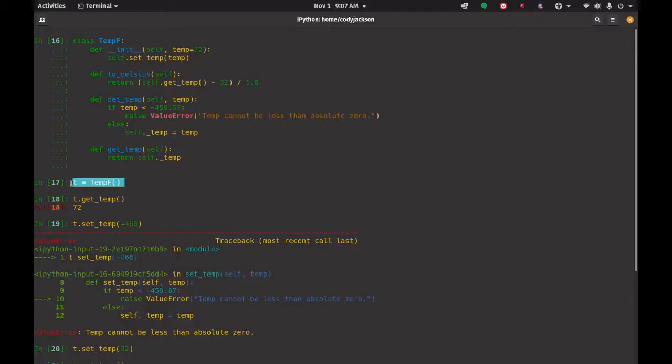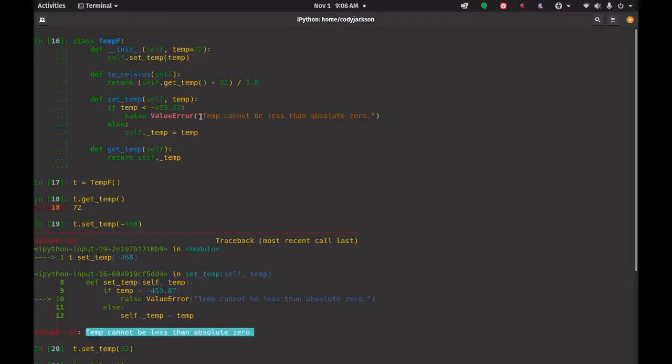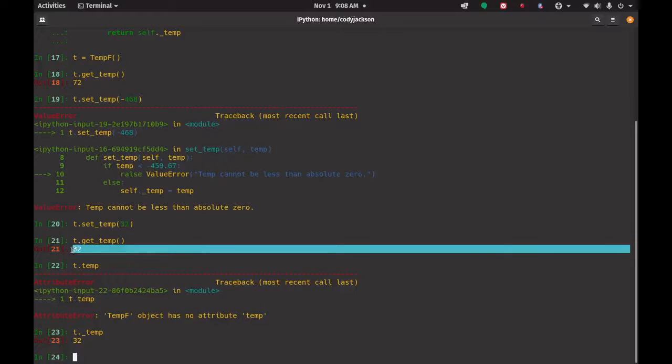So moving on, line 17, we set another instance of tempf, and if we call the getTemp method, the getter, we get back our default temperature that we set up here. And if we try to set the temperature to something lower than absolute zero, you'll see that we get the normal traceback of whatever our error message is that we told it. In this case, it's a ValueError, which is raised, and then the message that we provided. We set it to a reasonable value, and we can get it, and we can see that it has been changed.